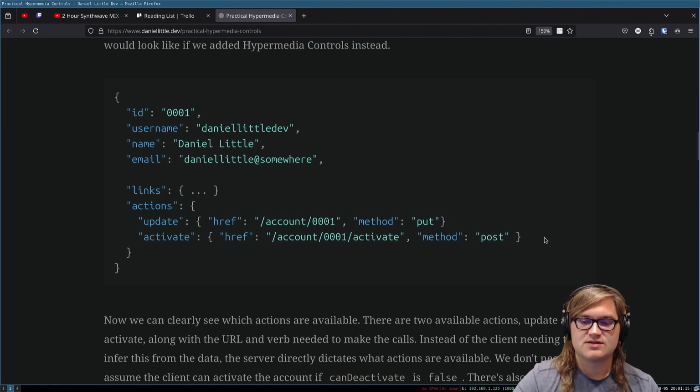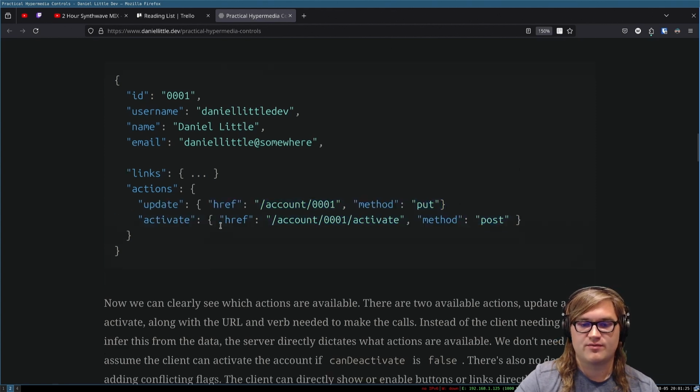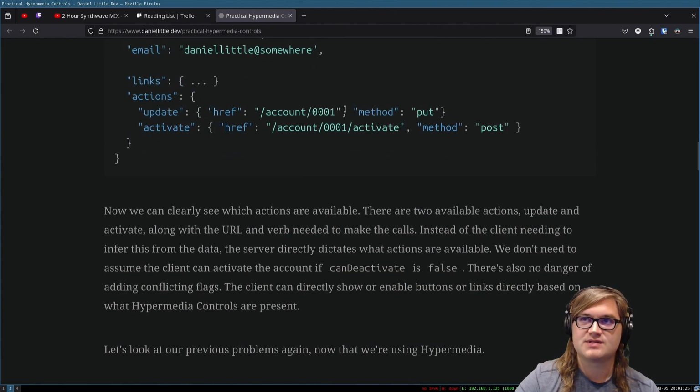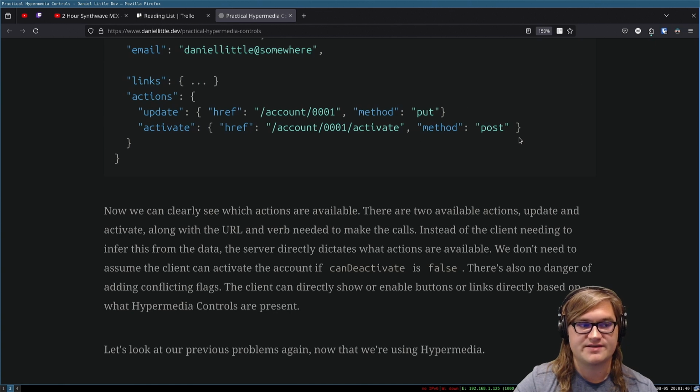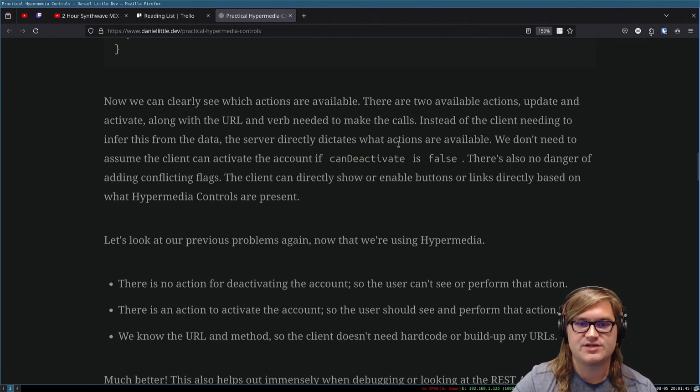This is interesting. So you're providing in a dynamic way what actions can be performed, and then the client can use these to render out different things. I kind of like that. At least from a consumer perspective, that's awesome. Now we can clearly see which actions are available. There are two available actions, update and activate, along with the URL and verb needed to make the calls.